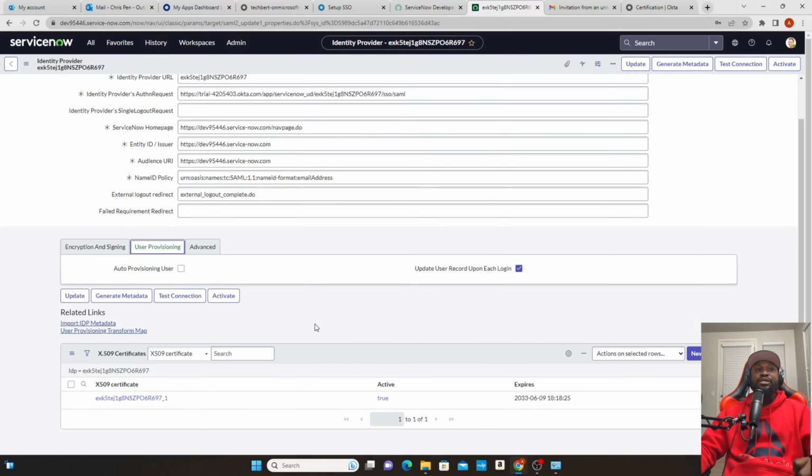Here you're not going to do anything, but you have to make sure that this one, update user record upon each login, is always checked. The next thing you're going to do is go to advanced, and here in advanced, it says the user field, you are going to type in user_name, right? Then you don't really do anything again apart from this. So what you're going to do next is save the page. You right click on this screen on top here and then click on save. Great, now you've saved it.